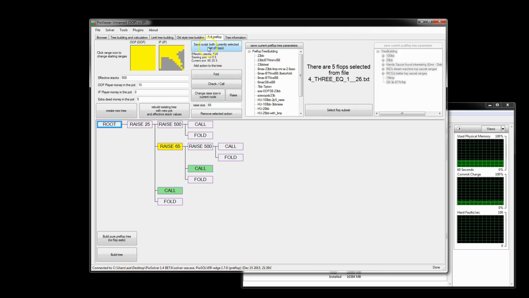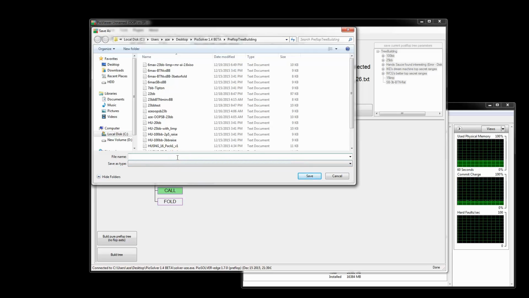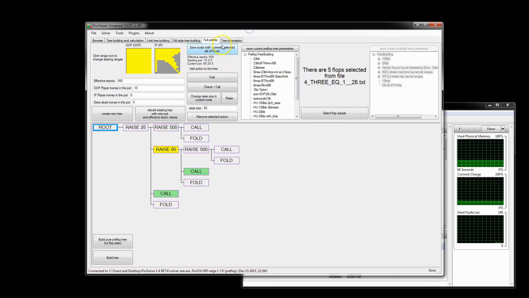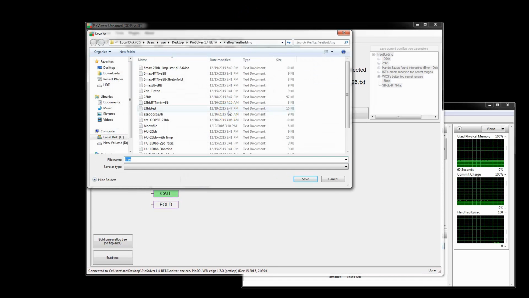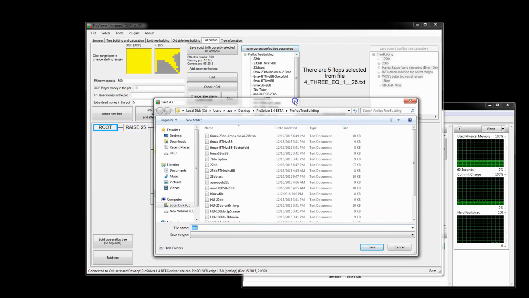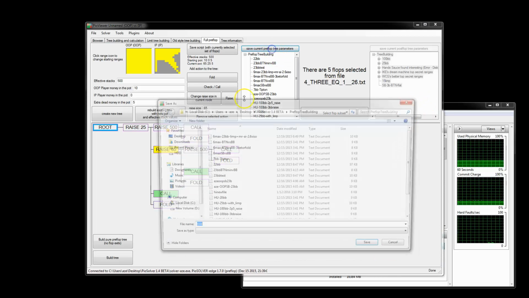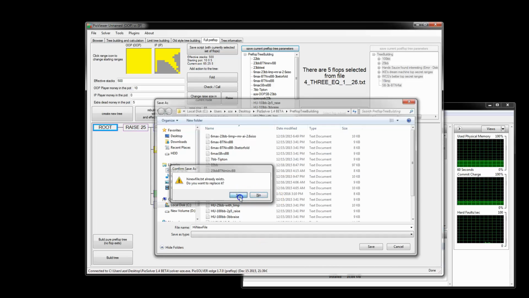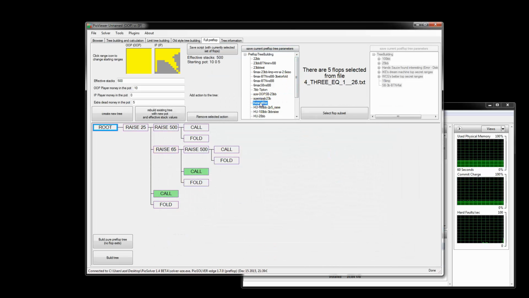You can save the script with currently selected set of flops, and you can just name it whatever you want. And then you'll have that saved for next time. I'm not sure. Oh, I think that saved it too. Oh, that was a script. Sorry. So if you want to save the preflop parameters, you can click here. Sure, we'll replace that, and boom, we get this.